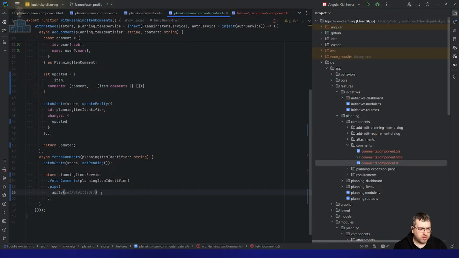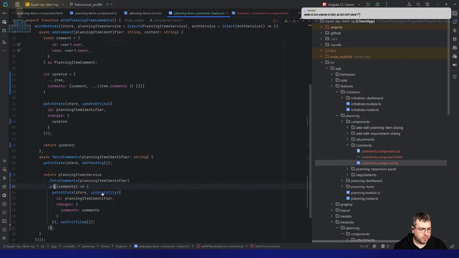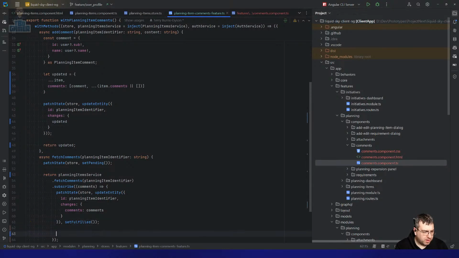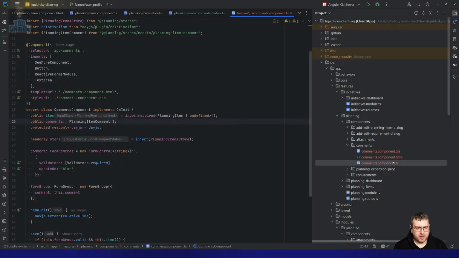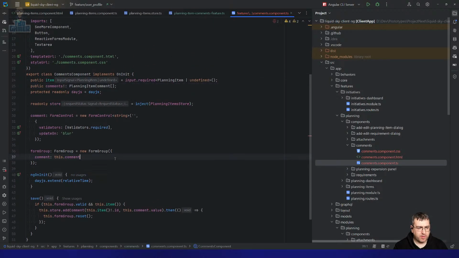So if I do that, and then return comments, that's an observable of comments. However, where do I do this? Is the challenge.